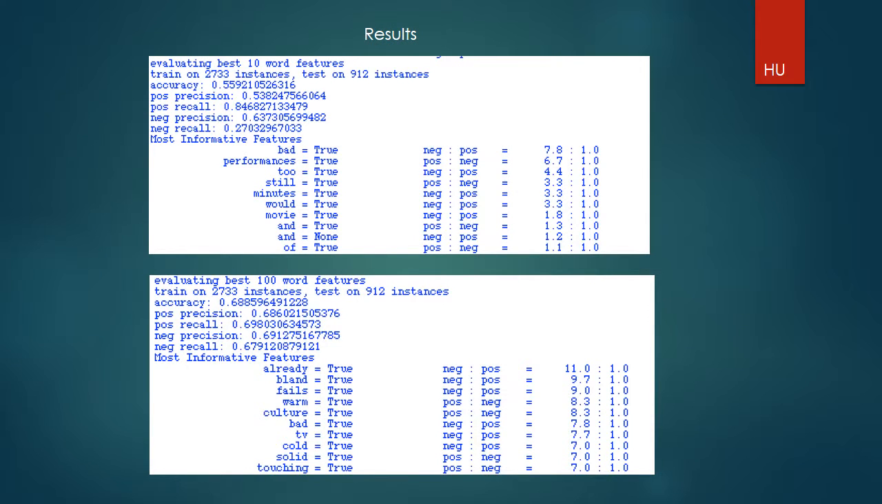For comparison purposes, the sentiment analysis was run again, evaluating the top 10 feature words and the top 100 feature words. Immediate alterations you will notice are an increase in accuracy and precision. The more features trained and tested, the more accurate the analysis is.